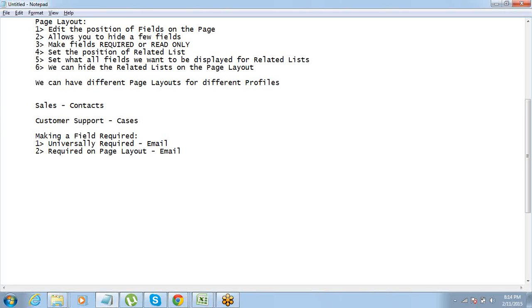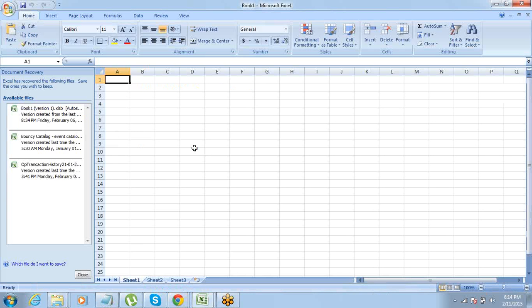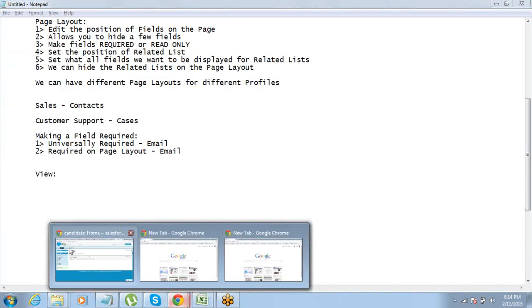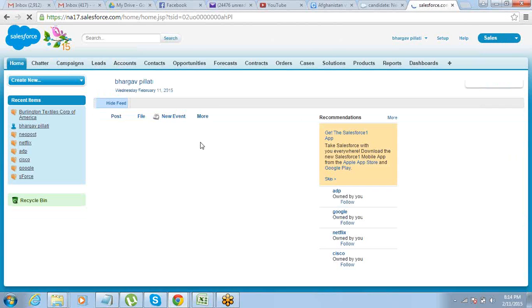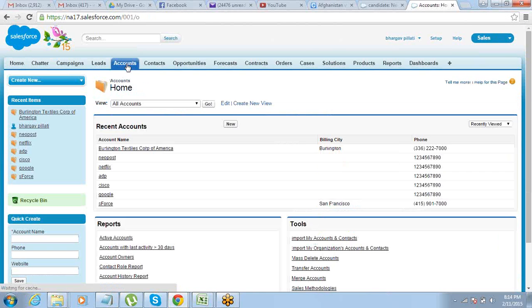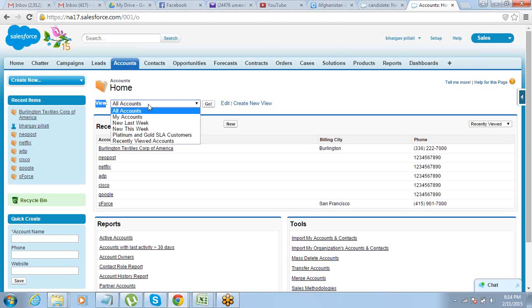Apart from this, there are a few more things on the customization of UI which we'll discuss. One is view. For every object you must have seen some view. This time let me go to some standard object because we have some data there. If you click on any tab, you will see an option of view. What is this view? View is basically a view of a list of records, which records you want to see in the list. By default we have some views available: all accounts, my accounts, new last week, new this week.